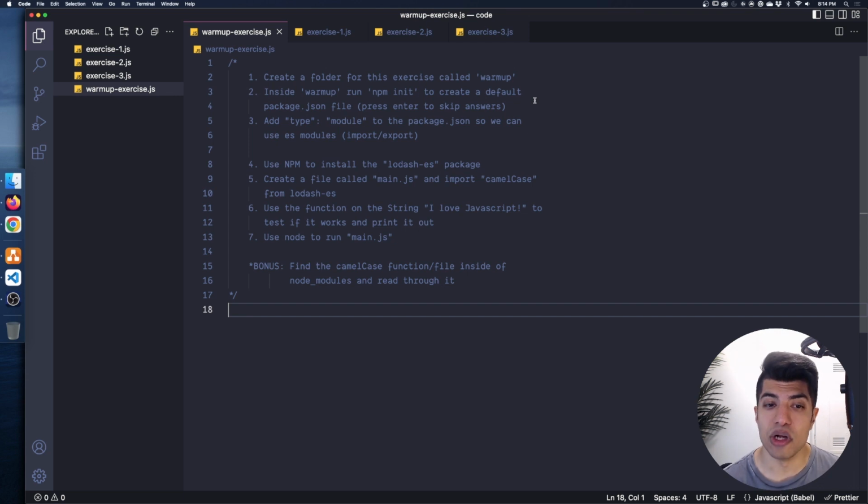Then comes the interesting parts. You're going to want to make sure that you're inside of the warmup folder for pretty much all of these steps, including the package JSON. Okay. We want to use npm install to install the lodash-es package. We did this together in the previous video, hence why this is the warm-up as well. It's a bit of an easier one than the next ones coming up.